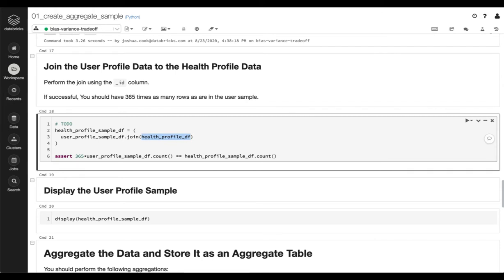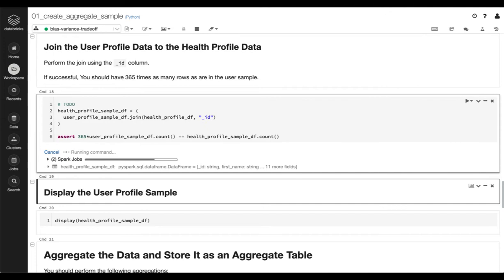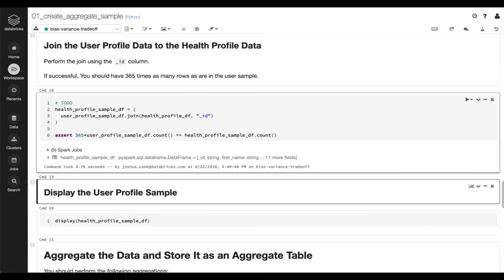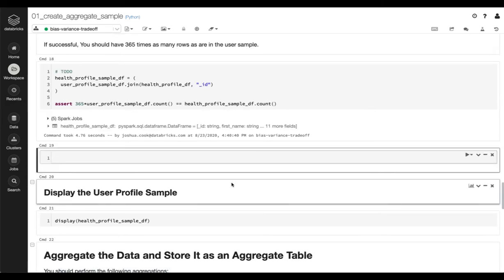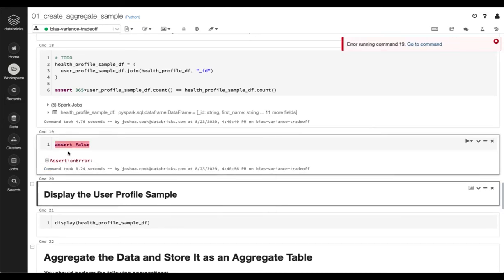So the health profile data is daily data for every single one of our users. We're going to join just the sample to that data frame in order to get the daily data for our sample. And I'm going to join the user profile sample to the full health profile data, and I'm going to use the column ID to do that. And here we go. And it looks like everything went well. If you're not familiar with this assertion, the way that it works is if that had been false, it would have actually raised an assertion error.